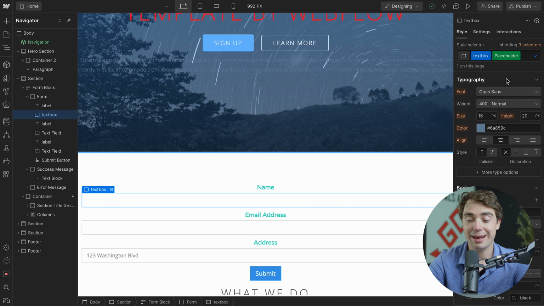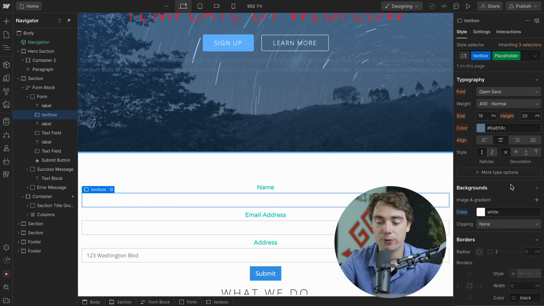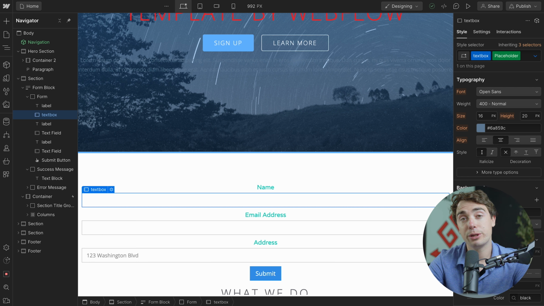And if we want to change anything regarding the placeholder, we can do it right over here. Ranging from typography to background, this is how we do it. And if we add classes to each specific text box, we can do it for all of them all at once.